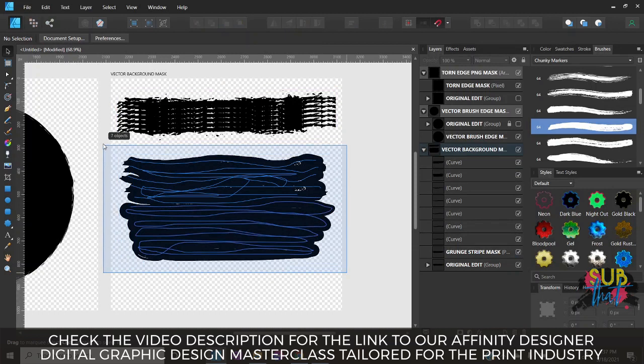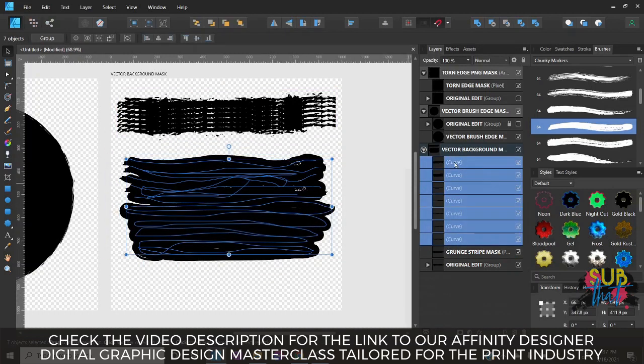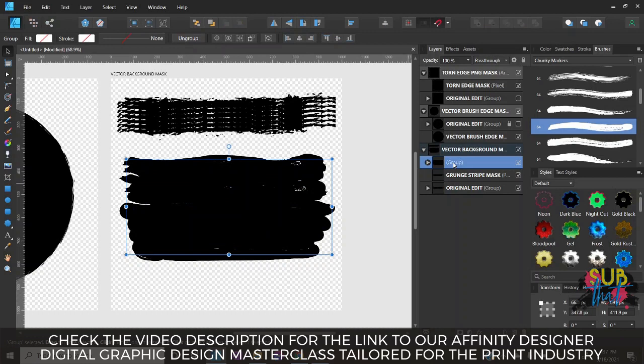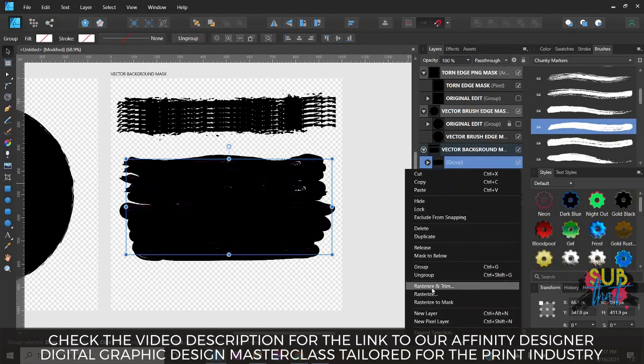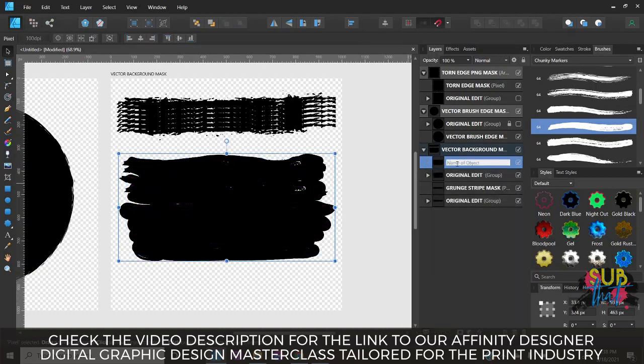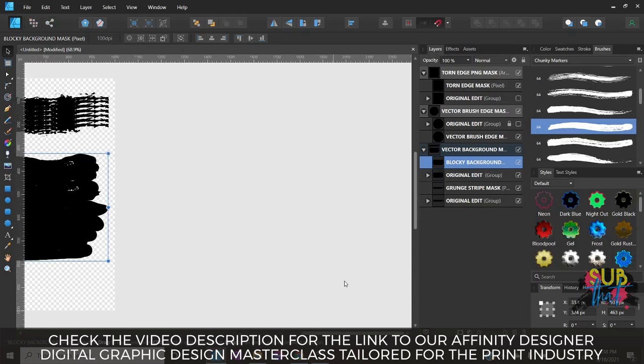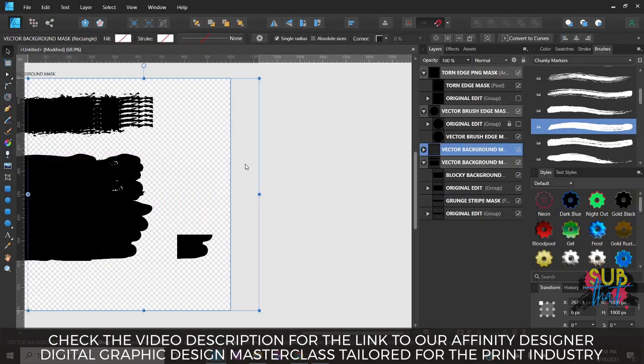And then this other one that we put together here, same thing. Right click in your layers panel, group, right click again and duplicate, select the second one, change this to original edit. Click on that first one again and rasterize, and then just rename it to help you. That's not really grunge, so we're going to call it blocky background mask. All right, and then the very fourth way that you can do this, I'll just duplicate my artboard again.